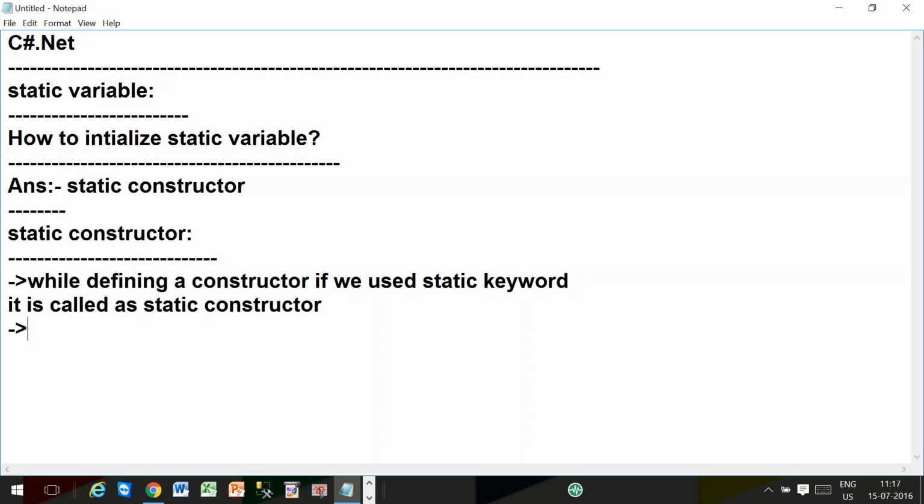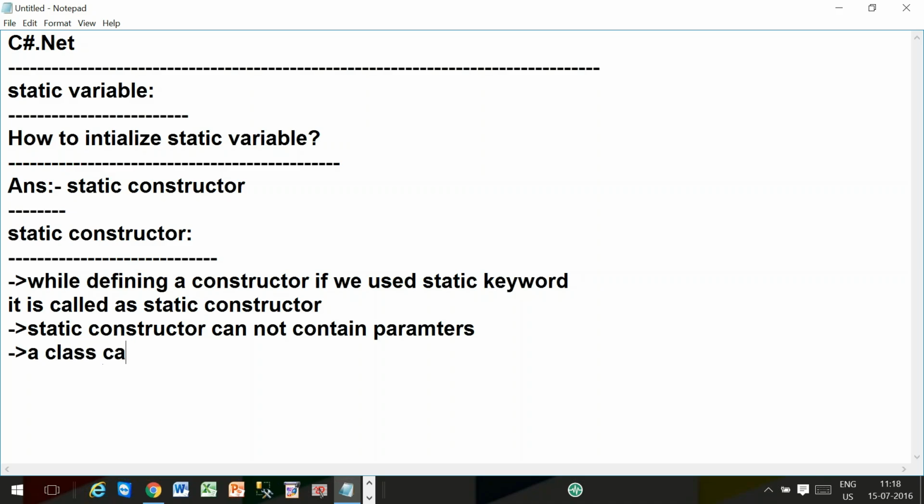The second important point is a static constructor cannot contain parameters. If you declare parameters, it will throw an error. A class can contain only one static constructor. Why? What is the reason a class can contain only one static constructor?